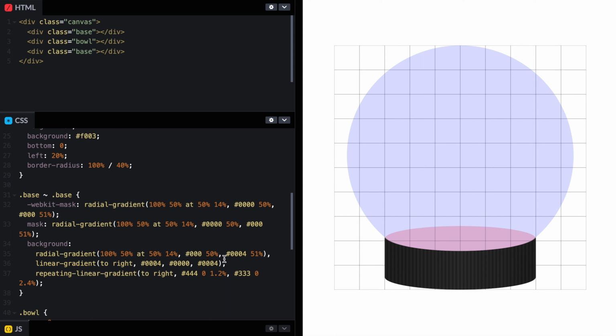Here I tried to add a shadow from the globe into the base, but it didn't work as I expected, so I had to do a lot of trial and error until I got what I wanted.